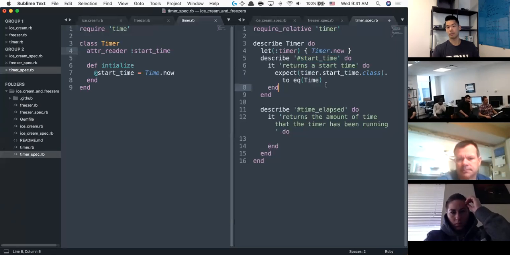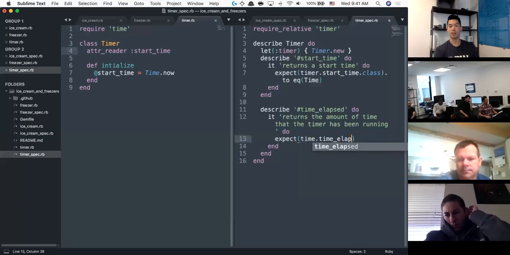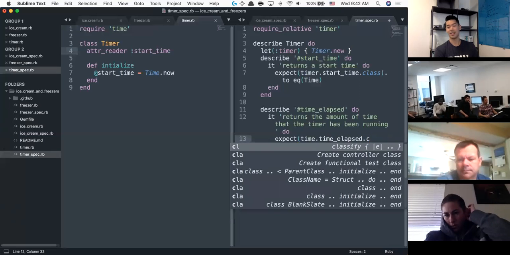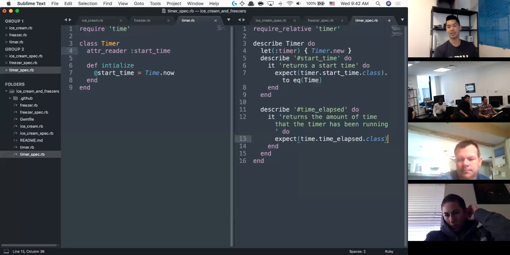All right, and then we also have time elapsed. So it returns the amount of time that the timer has been running. So if I run expect timer.time_elapsed, there's no real good way to do this either. Dot class to equal Integer. And I'll show you where I'm going with this.